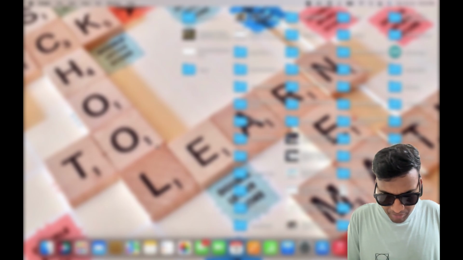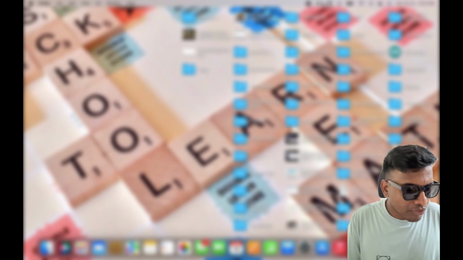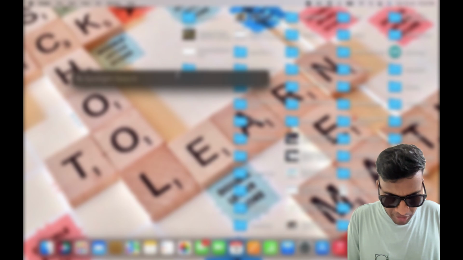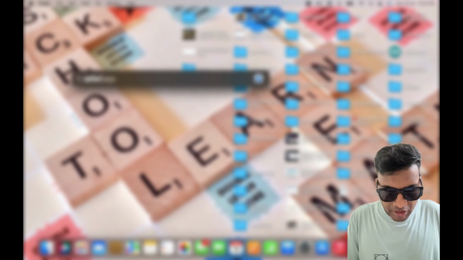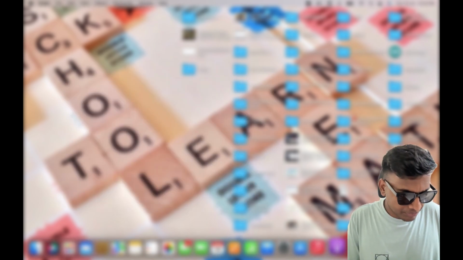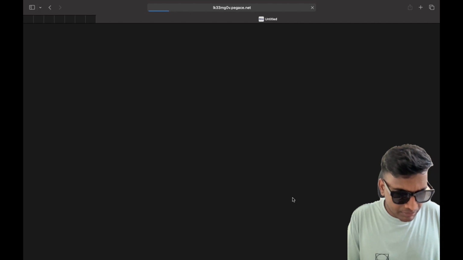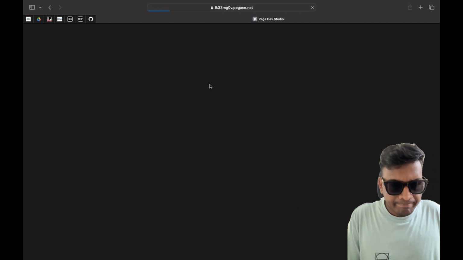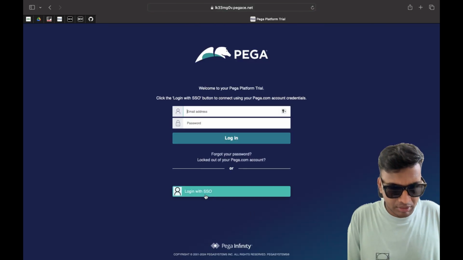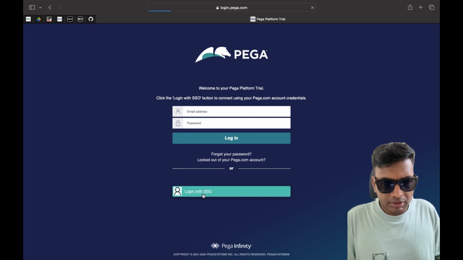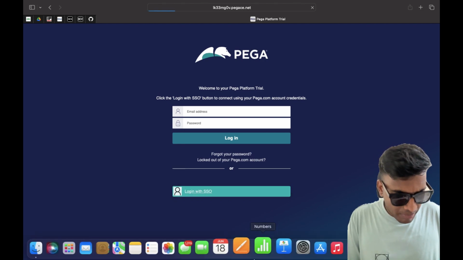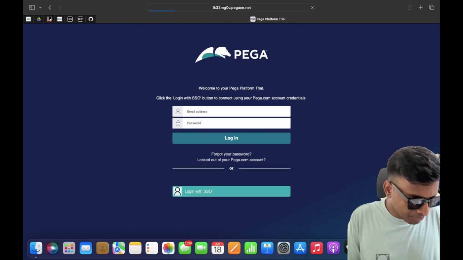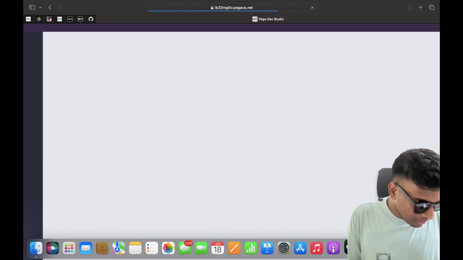Why, every time I'm running this, is my Safari getting closed? I will open the Safari again. Just a second, guys. I think I'll pin this. Just a second. I don't know why my Safari is behaving very weird. I'll just pin this out maybe.